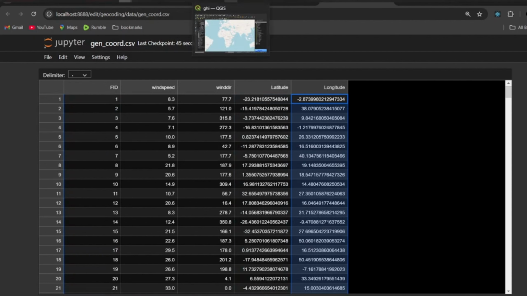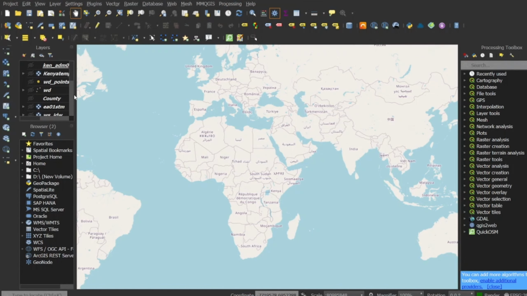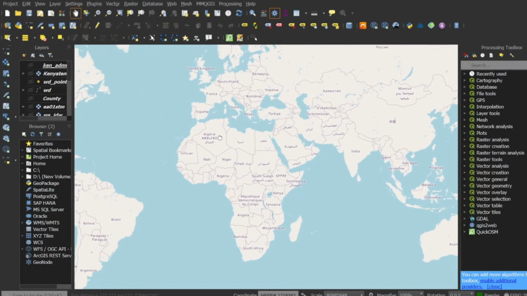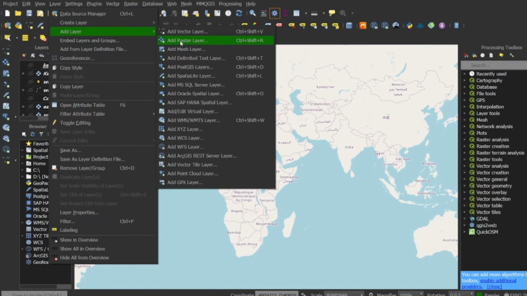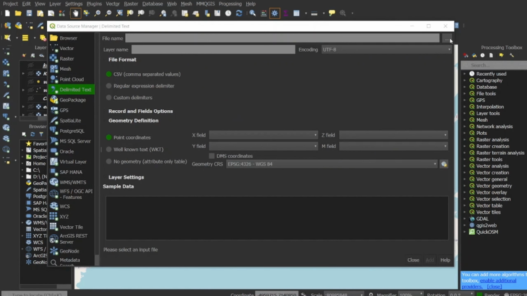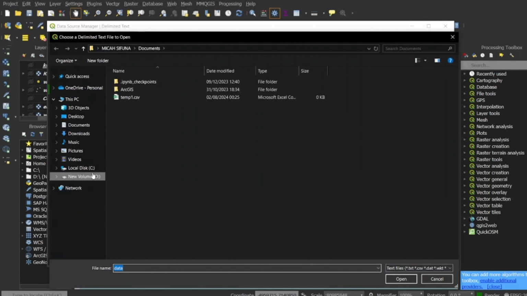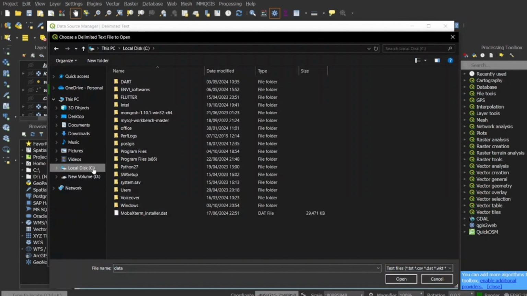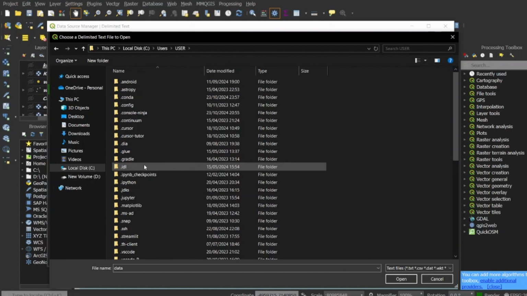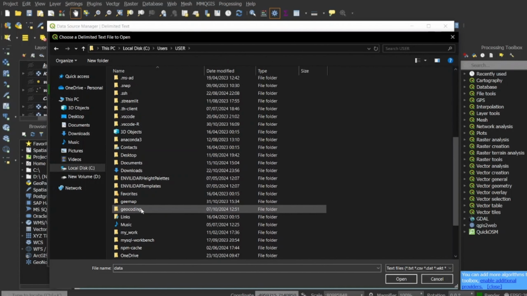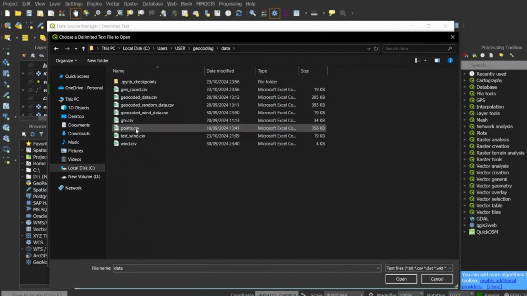So I'm going to open my QGIS, or geospatial data analysis or GIS development software, and I'm going to upload this data as CSV. So add delimited text layer, and then I'm going to add the data, so I can navigate to where my data is saved. Go to users, user, then I think it is in this folder. Where is it? Geocoding data, and then it's supposed to have the gen code.